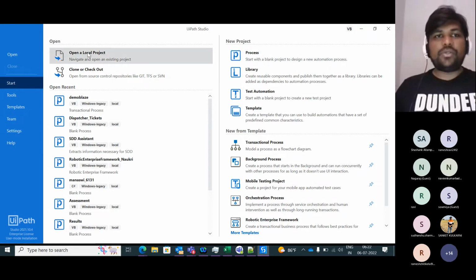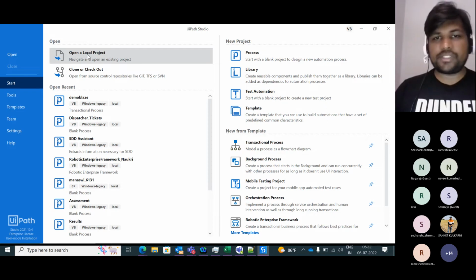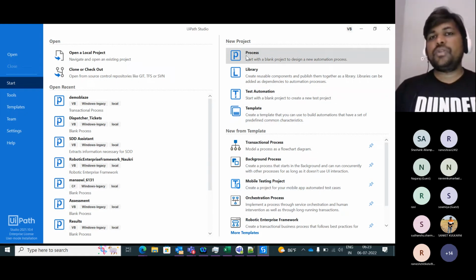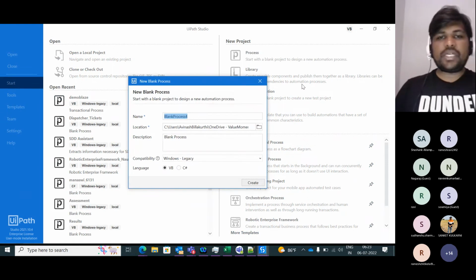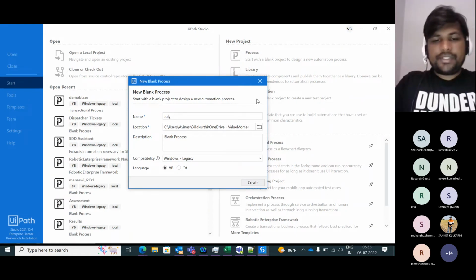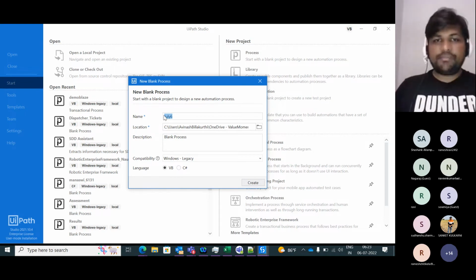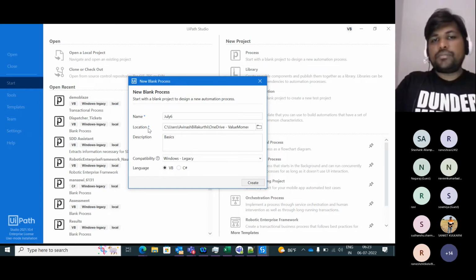So we have Start on the left side. We have Open Project, where if you already have any project, you can open it. On the left side, you can see all the latest projects that I have opened, and on the right side are the templates as well as the new projects. For now, we'll go with Process, and we'll start with a new process, July 6th. This is today's project. Here is the name that you will see wherever you move the code, and this is the description of the process. So Basics Demo 1.